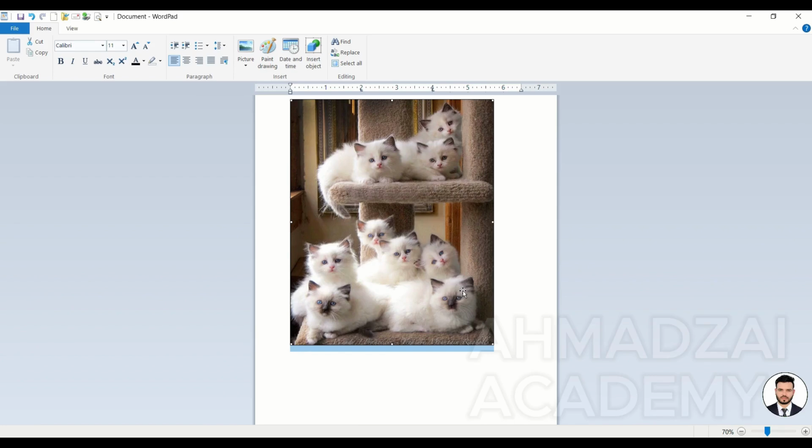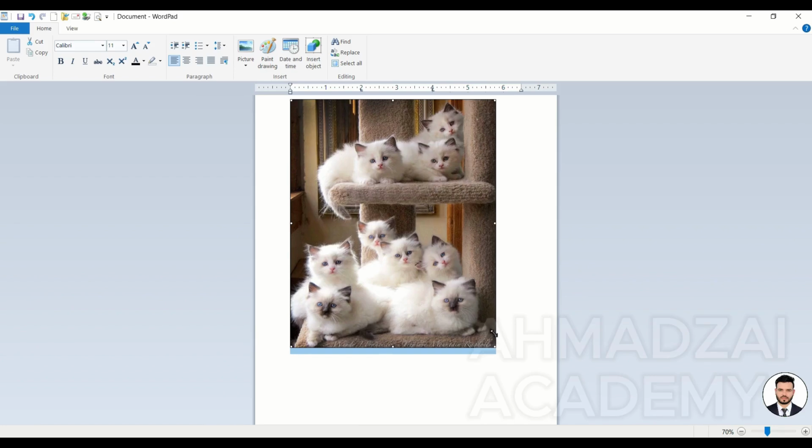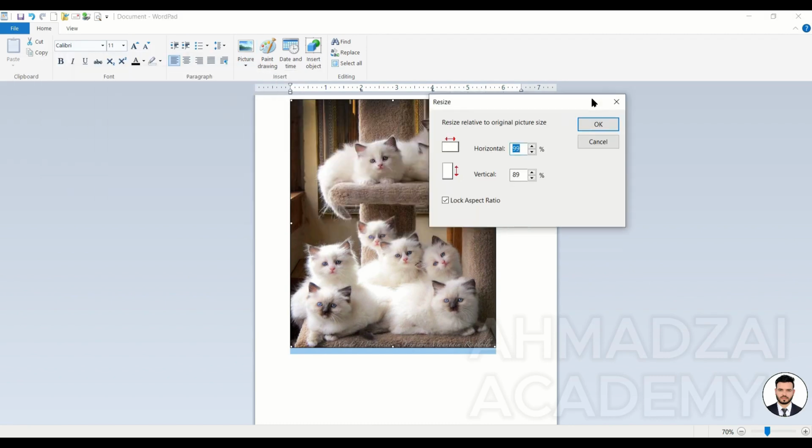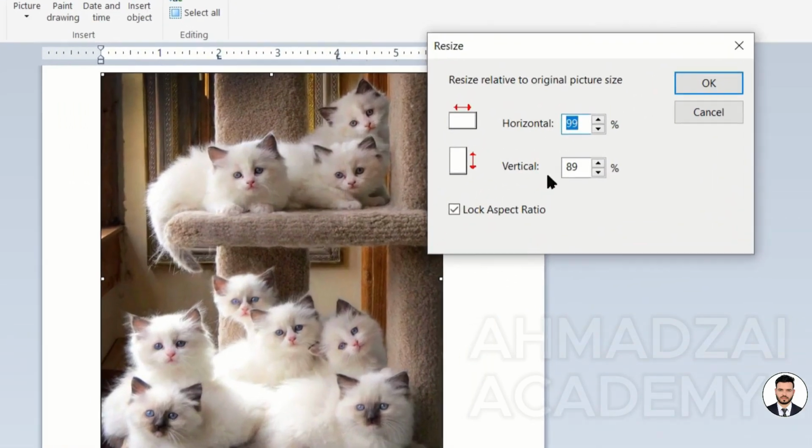For example, let's say we have a picture. If we want to shrink or enlarge it, we use these points, the sizing points. But there are also other methods without using these. Another way is that here we have an option called Resize Picture. When we click on Resize Picture, it asks us how much the horizontal and vertical should be.